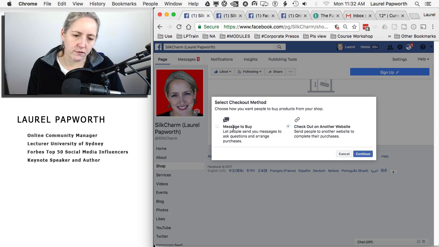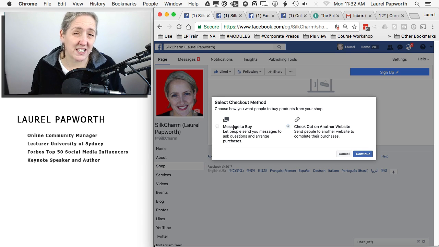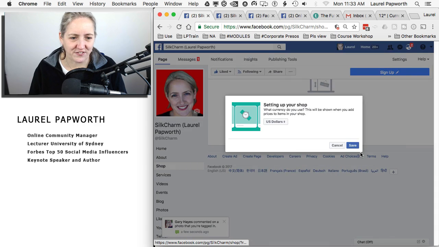If you have a lot of different options, like many sizes and colors, and your website doesn't really cater for that, maybe you just have a form they have to fill in which says what size they want and what color they want, and then you invoice them or something, then use the message to buy. But if you have a straight funnel, click, purchase, done, then use this one. So I'm going to click continue.